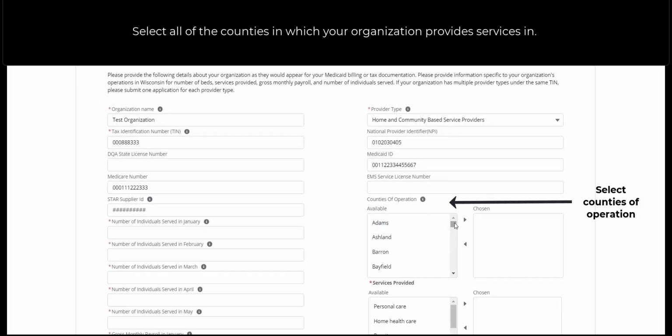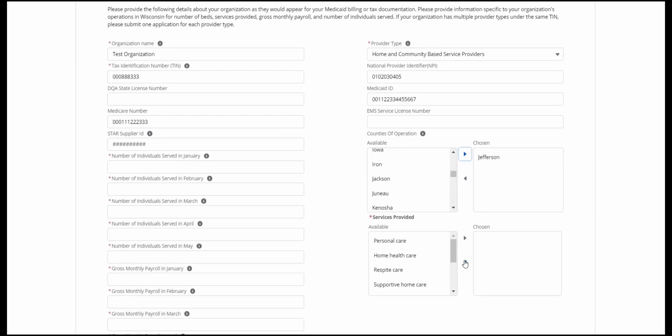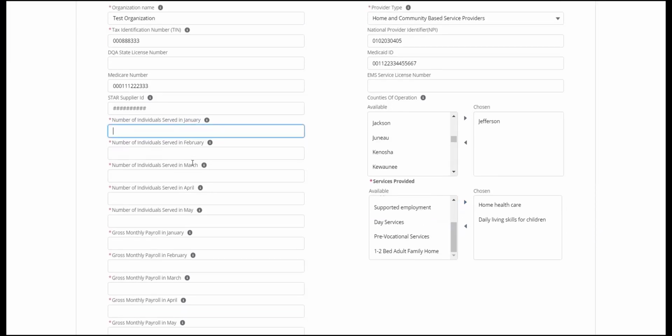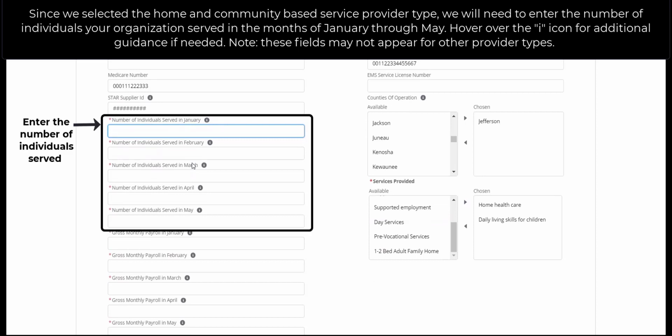We will now select the counties our organization provides services in. You're able to select more than one county if necessary. Since we selected home and community-based service provider, the additional fields for services provided will appear. We will now select the services provided. Note that you could select more than one. In this example, we will select home health care and daily living skills for children. Over here, we will need to provide the number of individuals served in the months of January through May.